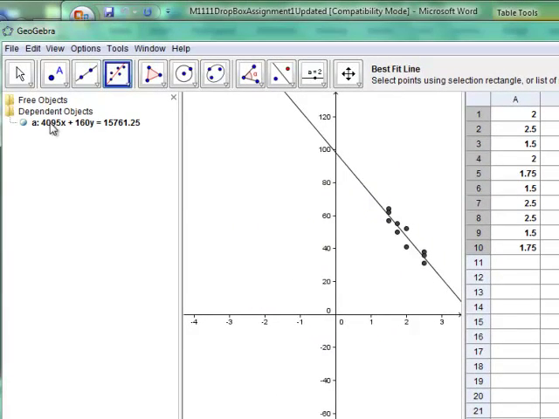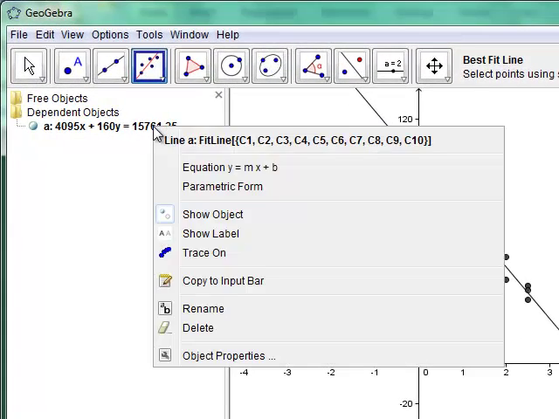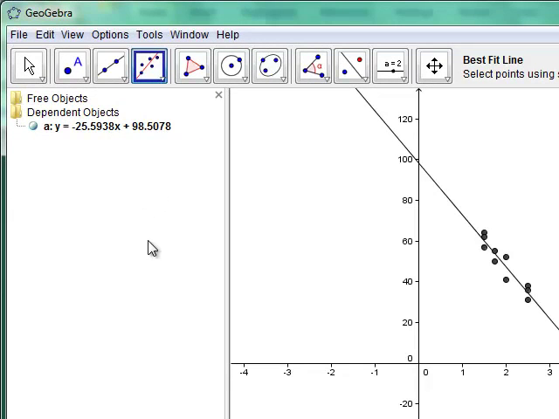In comes the line. Now that's not the format we're used to. We like the slope-intercept form. So if I right-click, that's a right click, and say y equals mx plus b, there is my slope-intercept form for the best fit line that models the sales. The slope is negative 25.6 roughly, and the y-intercept is 98.5078.